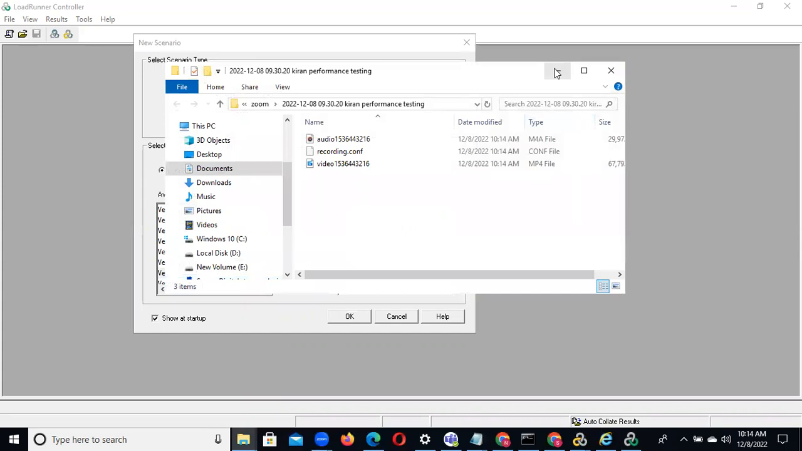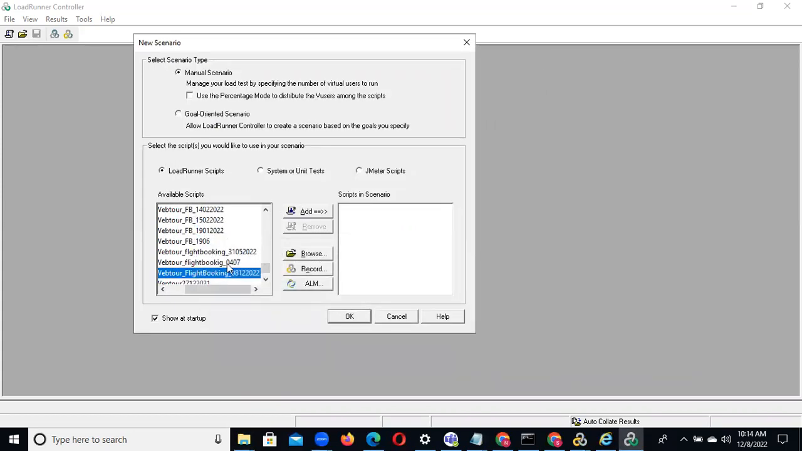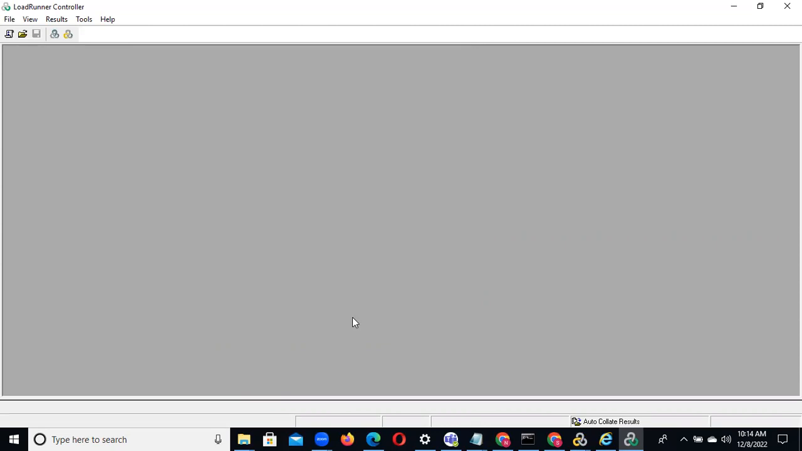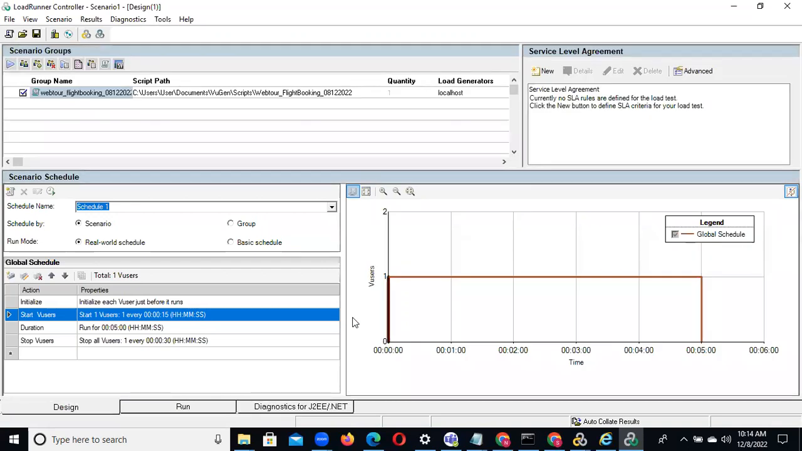This script you can add here. Just select that and click on Add. So it is added, which means we are pushing this script into the Controller. You can click on OK. Once you click on OK, we are able to see the Controller like this. We have the Design and Run tabs. In the Design part, you need to design the scenario. The Run part is where you execute. Now we are in the Design part.